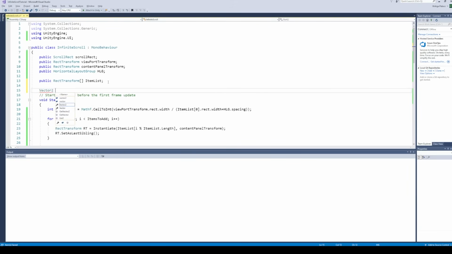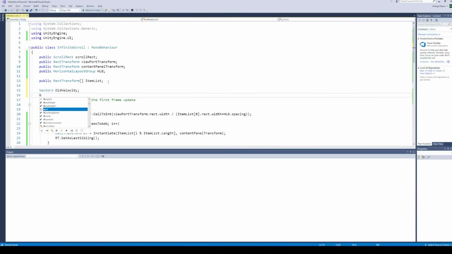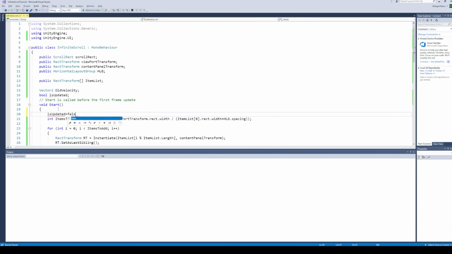Create a vector two for storing the velocity of the content panel. Also, create a boolean for checking when we reset the position of the content panel. Set these variables to 0 at start.